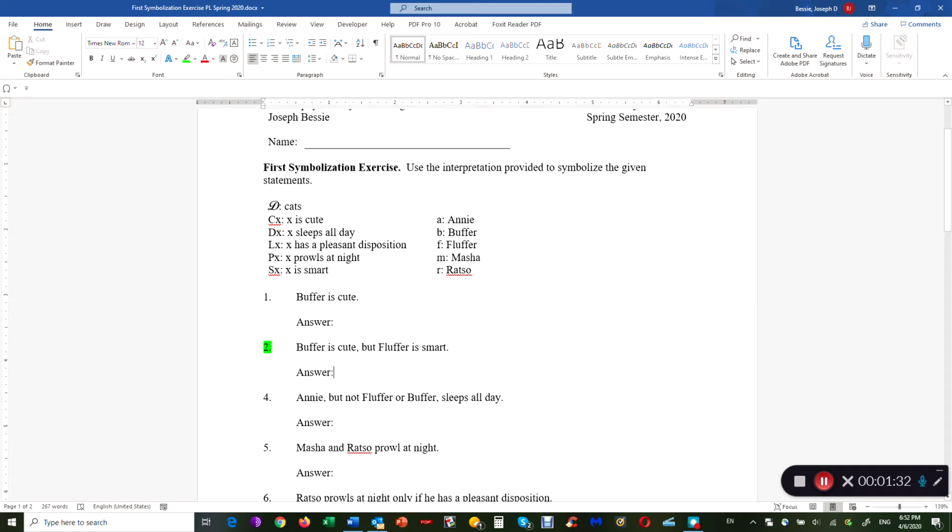I've highlighted these for myself just so I know which ones I want to go over with you. So Buffer is cute, but Fluffer is smart. So Buffer is B. So Buffer is cute is C, but Fluffer is F, is smart. That's kind of the Loglish version. Now, of course, you know that but just means and. So this is just going to be the ampersand between the two parts.